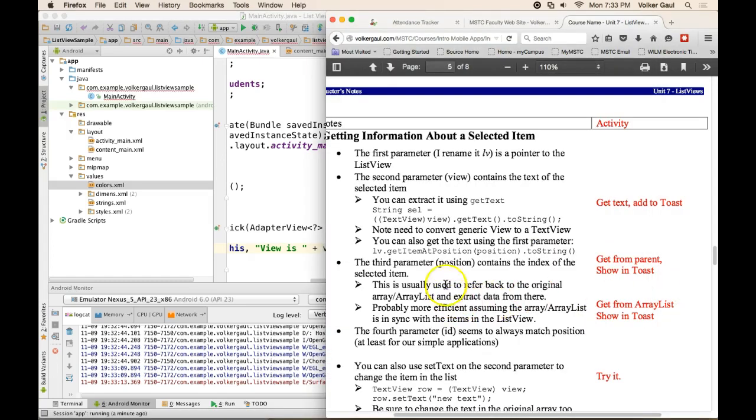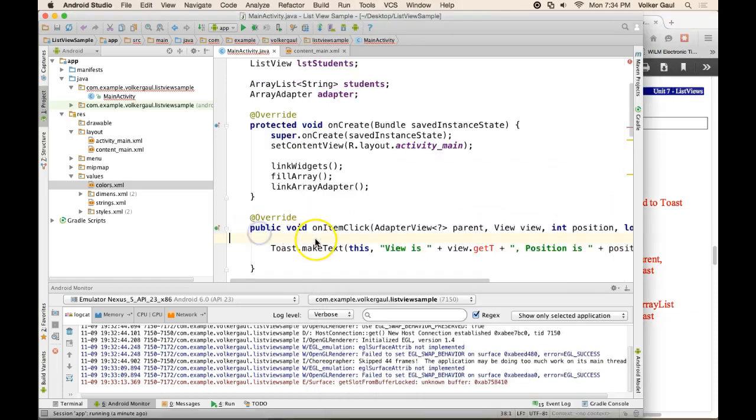Let's check that. Ew. Look at how complicated that got. We have to turn it into a text view, then get its text, and then convert it. Yuck. All right, so I'm going to create another variable just like I did in my notes.